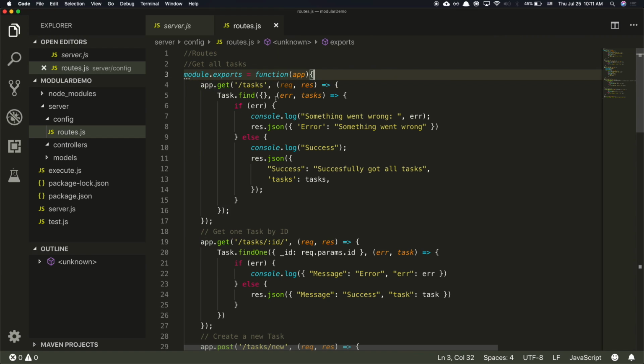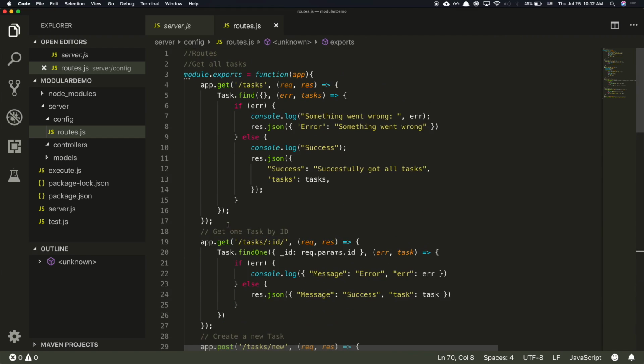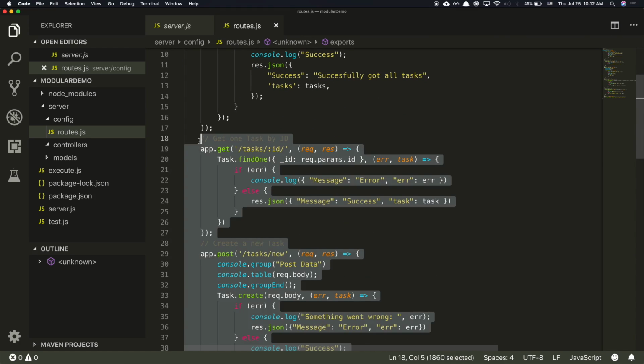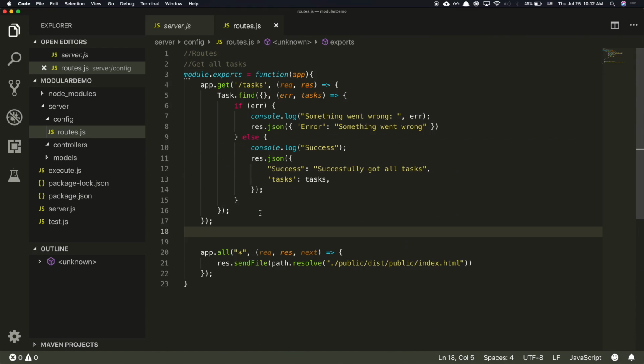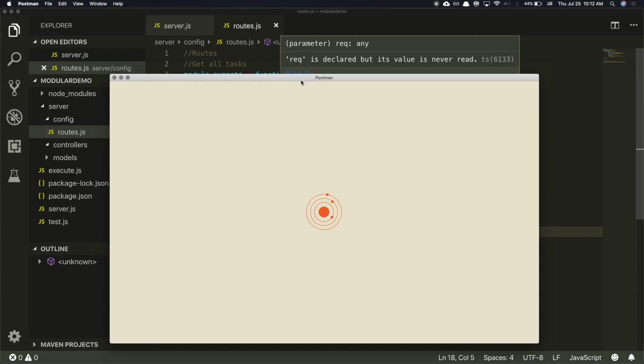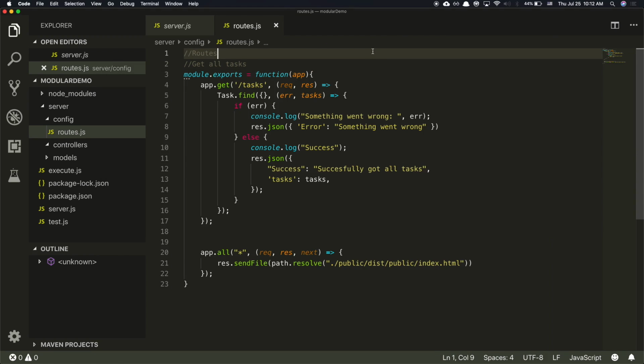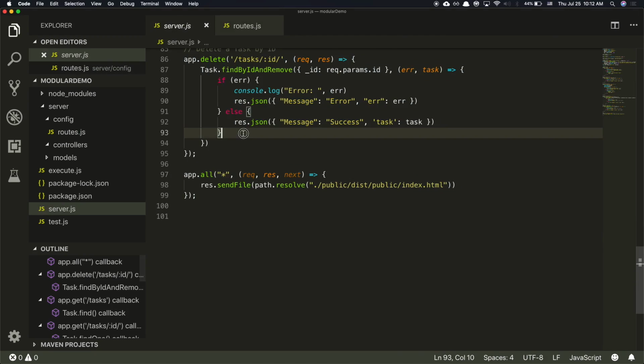So now that we've done this, let's get rid of some of these and just keep this one. We can open Postman to test and make sure that our app is still running correctly. You have to require it, right? Yeah, I have to require it.